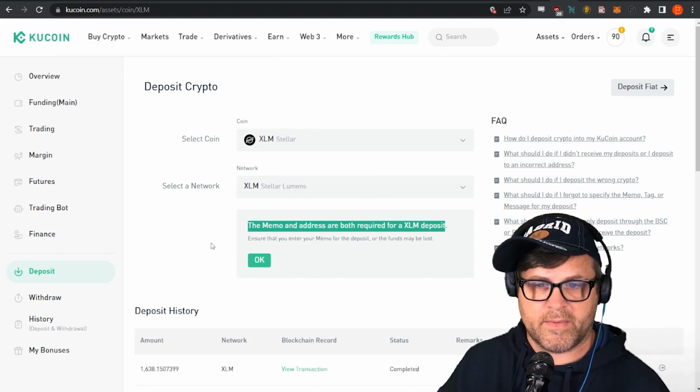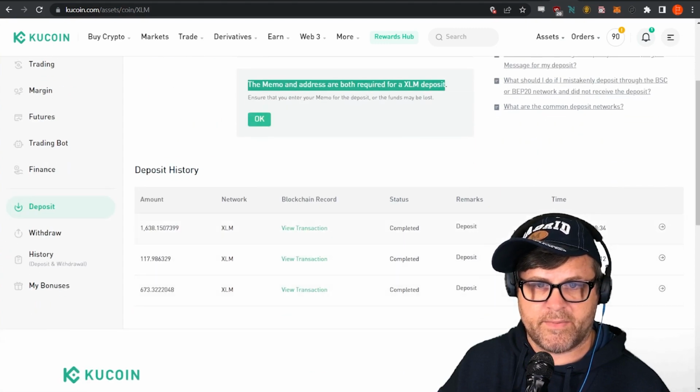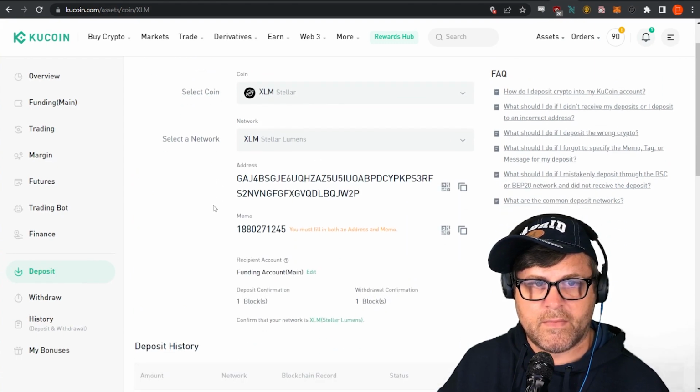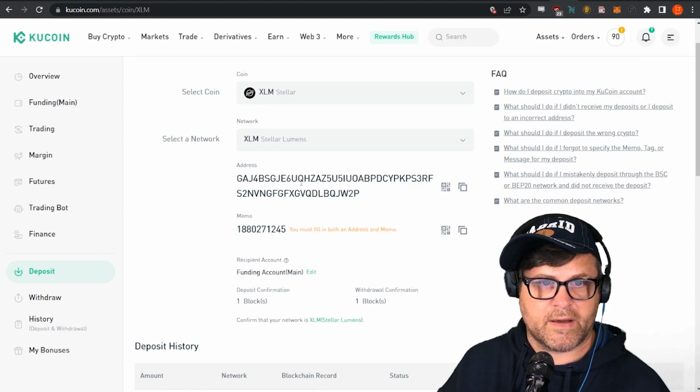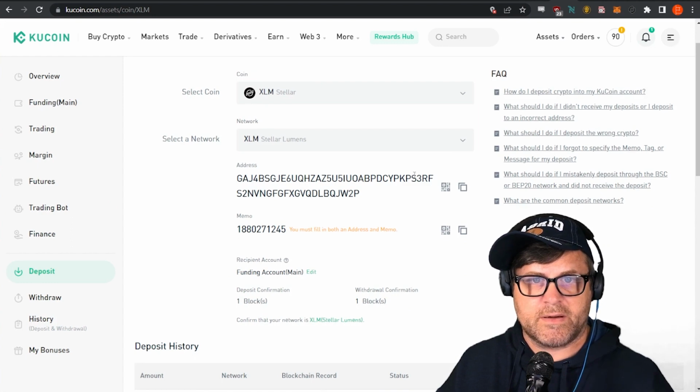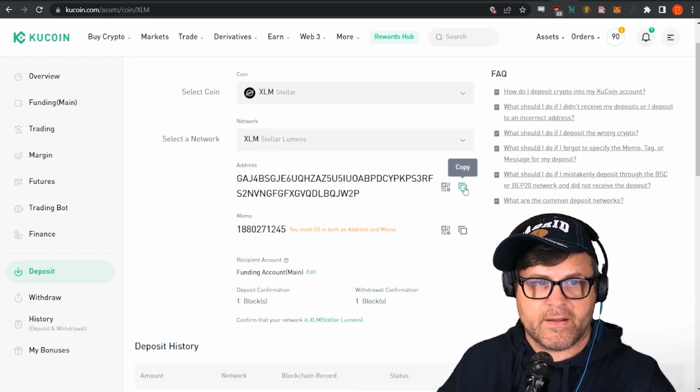You might be able to call them up. So you can see I've done some deposits in the past of XLM. Okay, so let's hit OK. So there's the address we're sending it to. I might block this out. And here's the memo. I might block that out as well. So we're going to copy the address.